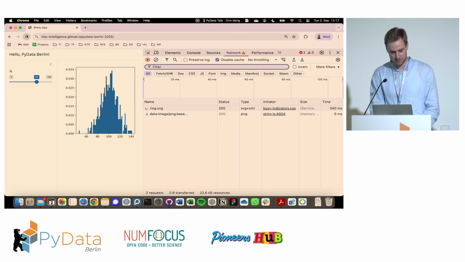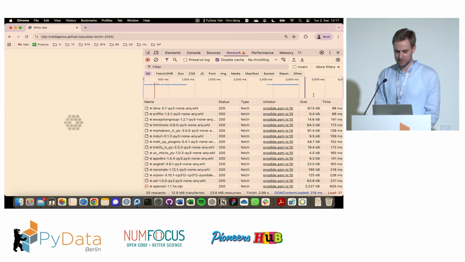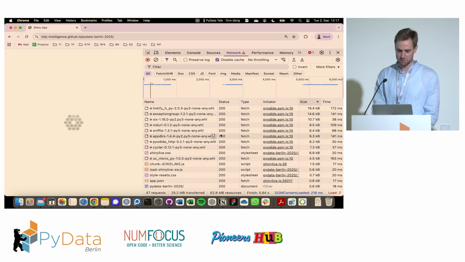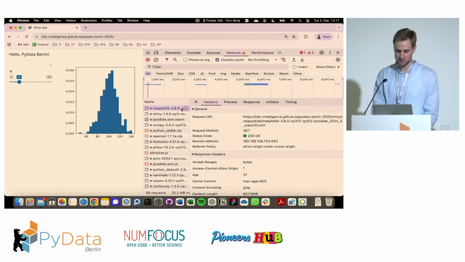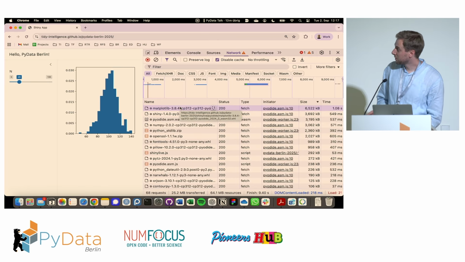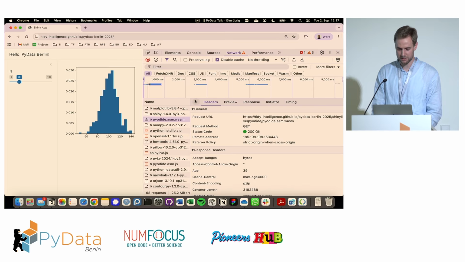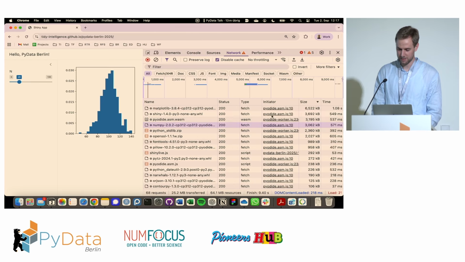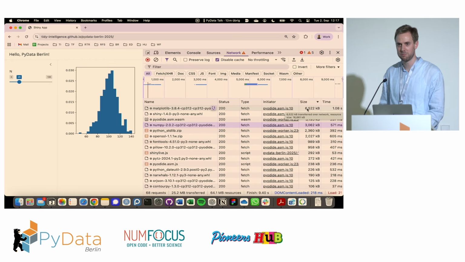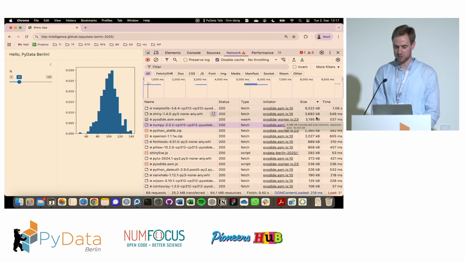So let's reload the app. What's happening in the background? You can see there are a couple of packages being downloaded. It's a bit small, but you might see that matplotlib is here, Shiny is here, PyData is here, NumPy is here, and you see that there are also some bundle sizes, right? So 6.5 megabytes for matplotlib, PyData, NumPy is here, so there's a couple of megabytes.